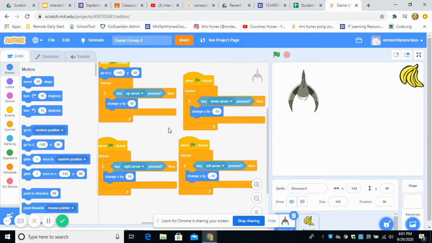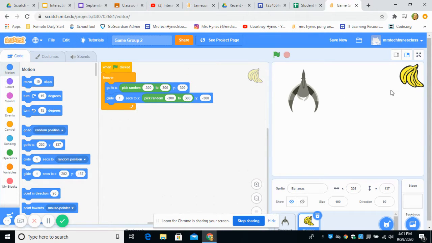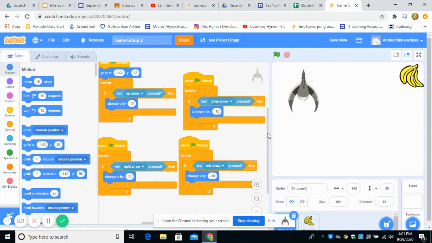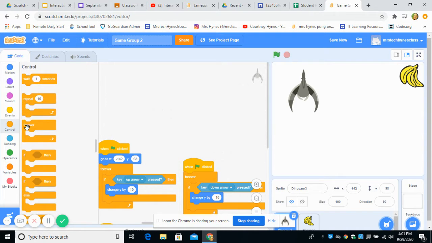So you can see inside, you have one sprite that moves with the arrow keys. You have a second sprite that falls from the sky randomly. And then today you're going to make them interact with each other. So please watch the video on how to do that. So I'll just quickly do it on here.